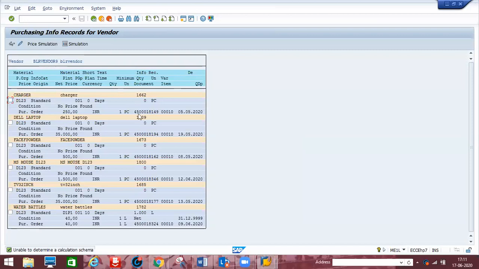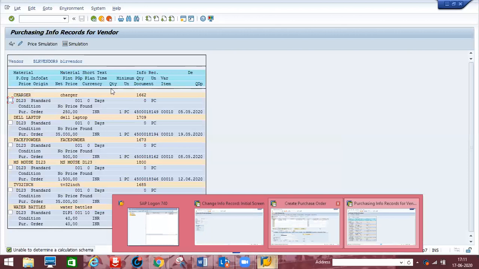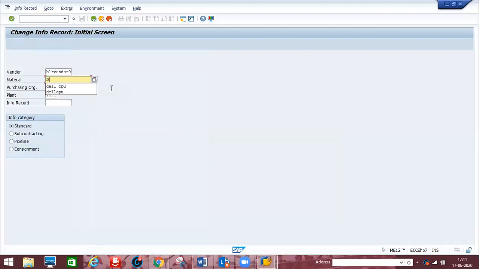So this is the document number, which means the PO number, 4500018149. For example, now I will check the Dell laptop. What is the price? 35,000. One second. Dell laptop, purchase organization D123, plant D1P1. Okay, enter.